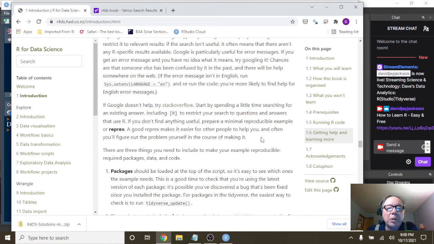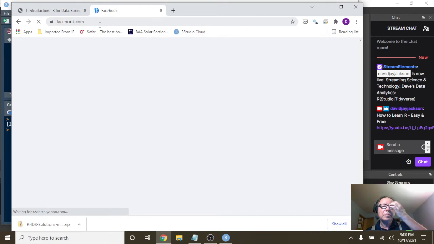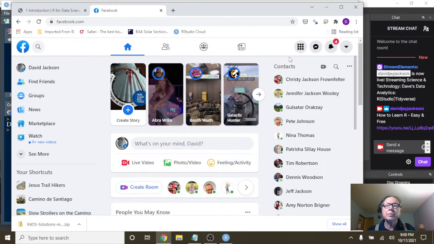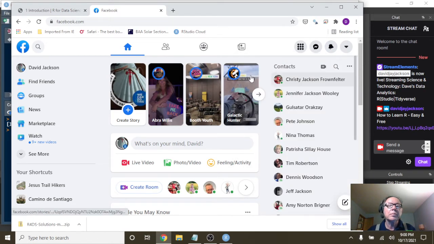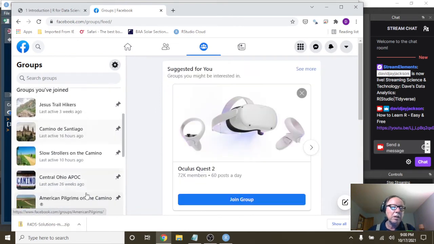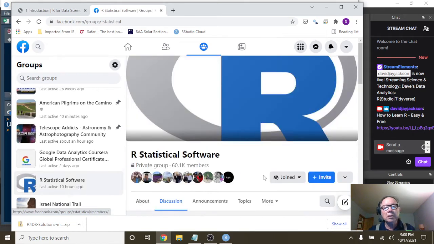Now, if Google doesn't help, try Stack Overflow. Actually, I would suggest not Stack Overflow as your first choice. Let me introduce you to two other sources. Facebook has an R statistical language group, a pretty good group. I would certainly suggest that's probably your first place to post questions.